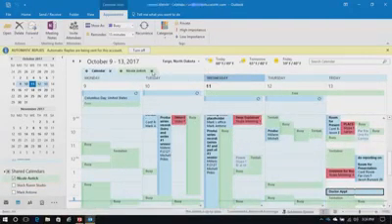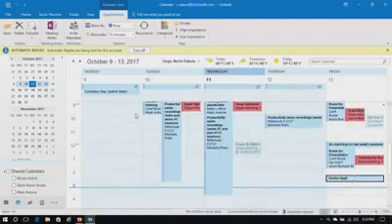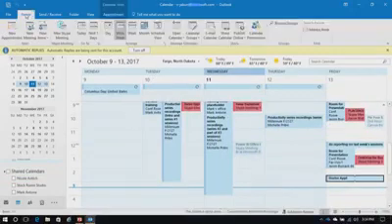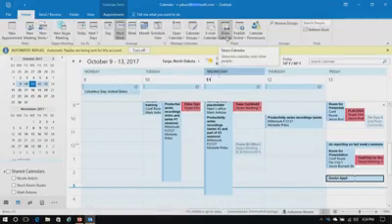And the next thing I'll show you is what if I want to share my calendar with someone else. So I'm going to go to my home area here. There's a couple different ways I can do this, okay? I can go to my Share Calendar button.